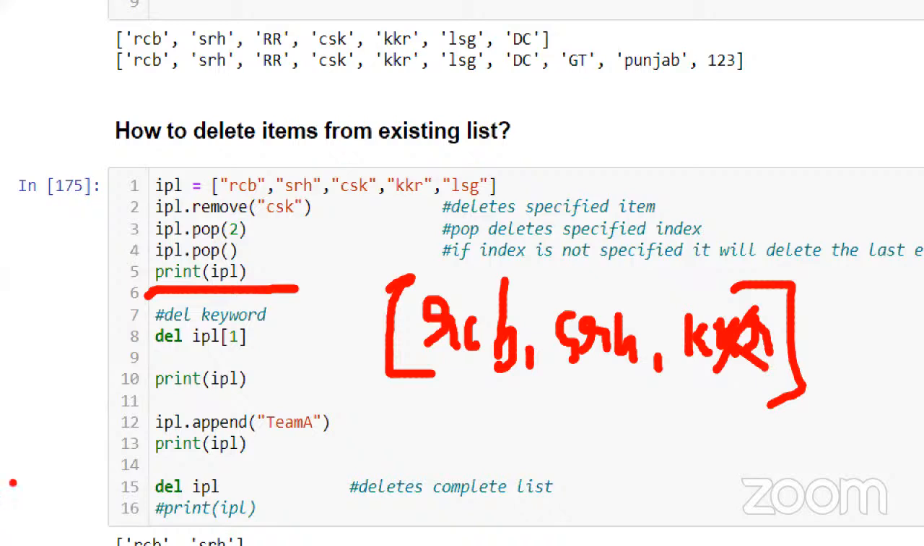No, right? So you need to be very careful. See, you are deleting two elements simultaneously. You have deleted three elements, in fact, right? You have deleted CSK. After deleting CSK, what is your updated list? This is your updated list: RCB, SRH, KKR, LSG, right?